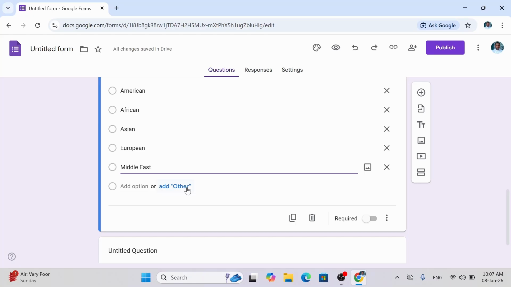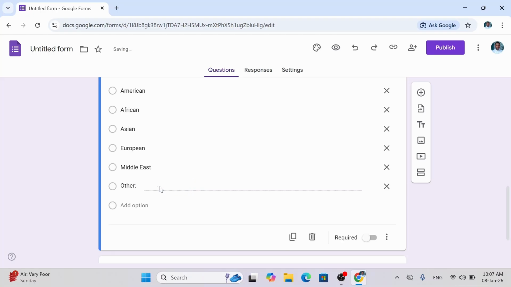So if the person belongs to a continent that is not listed here, what will the person do? What will the respondent do? The respondent will now have the option to manually type his or her continent. So I will click on add other. You can see the dotted line where the respondent is meant to type his or her continent that was omitted here.